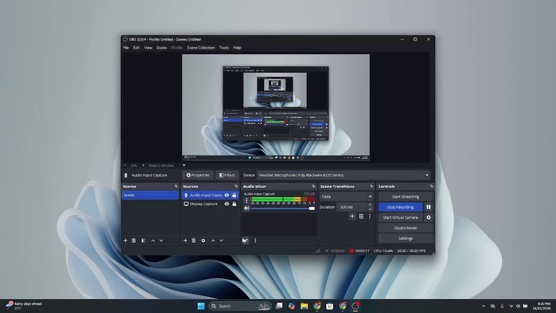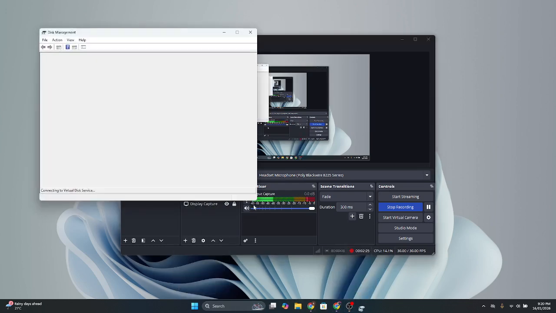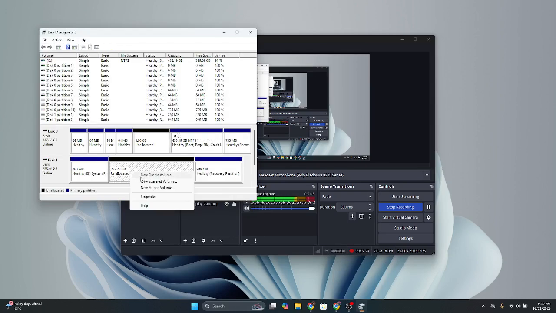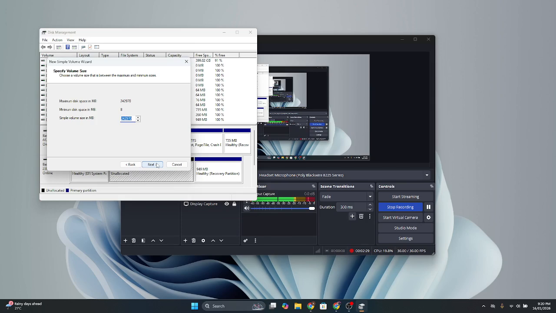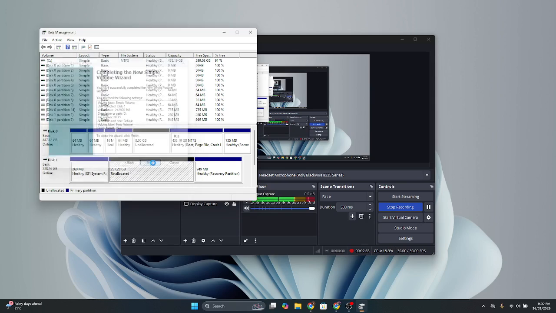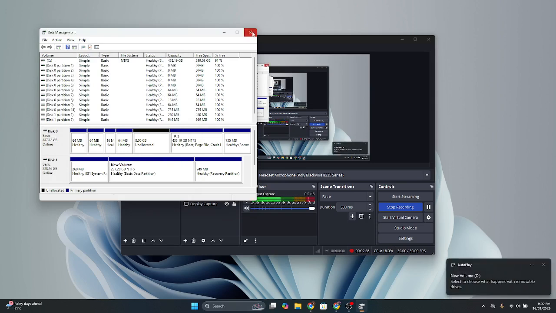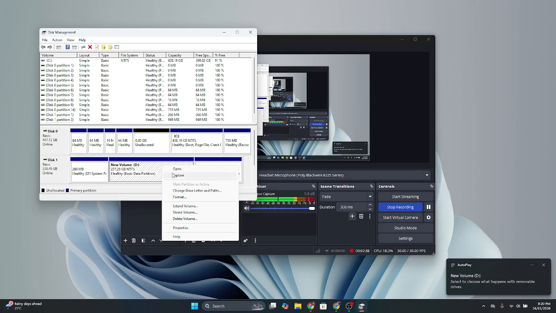Anyway, so I have a Windows installer for Windows 10, but it's not showing up. So yeah, I just gotta format it. All right. Actually, never mind.